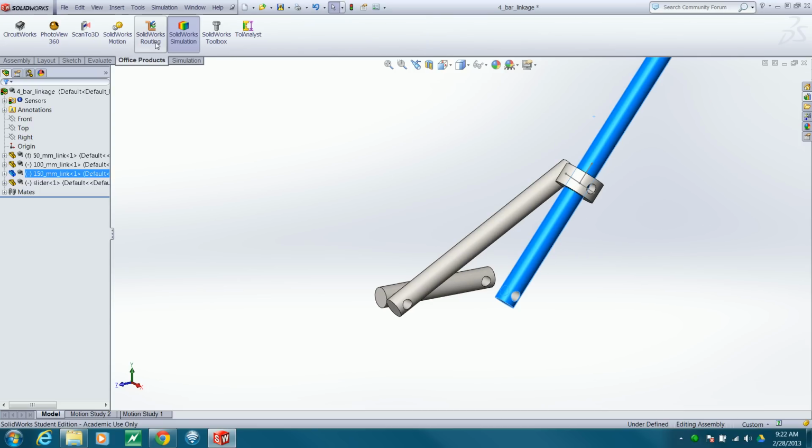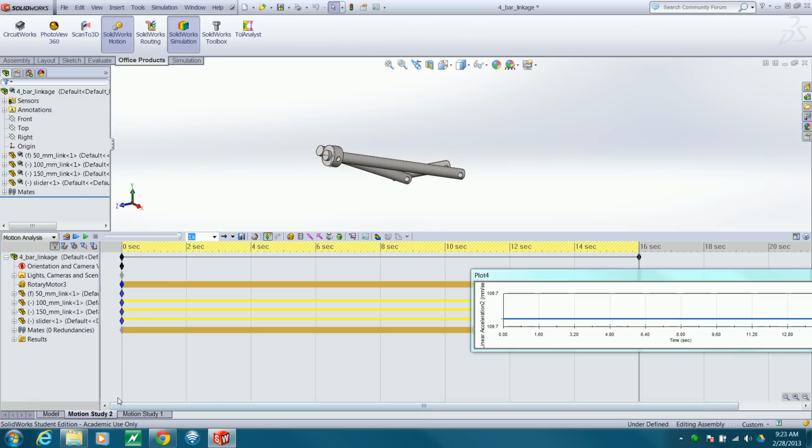Make sure you go to Office Products and turn SolidWorks Motion on. And you can go to a motion study, and make sure you go to the advanced motion study, and you can experiment with adding different types of forces and gravity and whatnot. I think you have to actually simulate the model before it will allow you to export it.